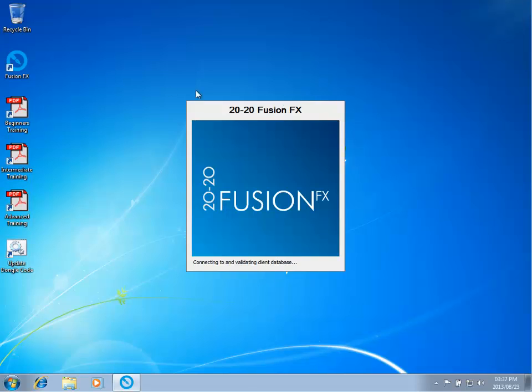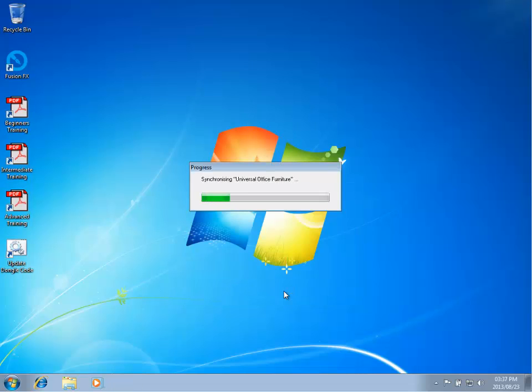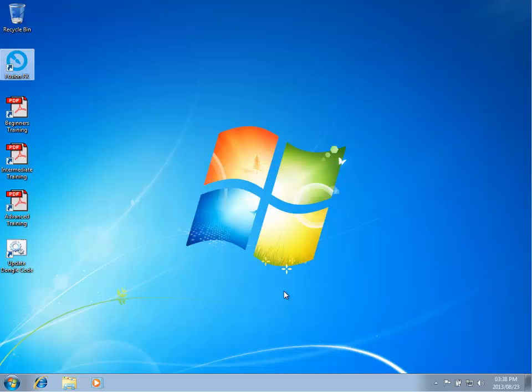To launch the program, double click on the FusionFX logo. You'll be presented with a login screen. The default details for the login are admin as username and the password is admin2, all small caps. Click OK. This will synchronize the database with the catalogs, and we just need to wait for the program to open and you'll begin to start designing in FusionFX.